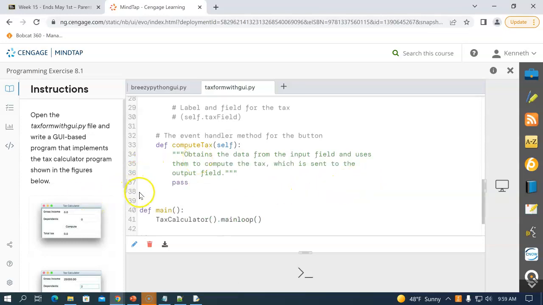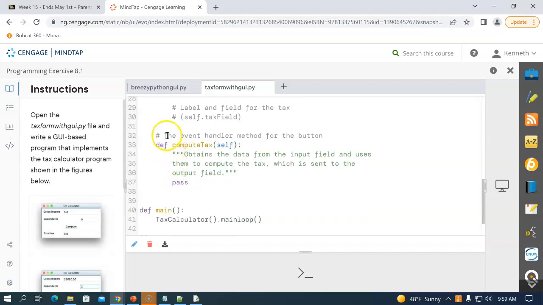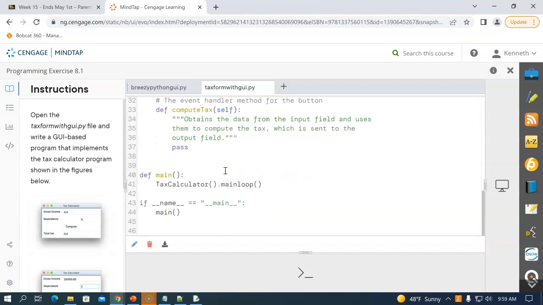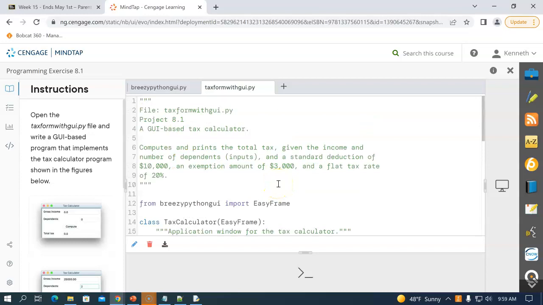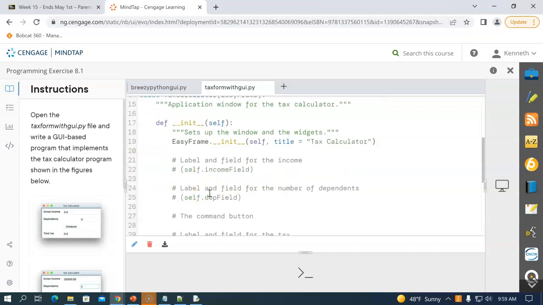So this one kind of holds your hand a little more. Let's look at this one first for a little bit, and then I'll discuss it. The event handler method for the button we have to complete. It obtains the data from the input field, uses them to compute the tax, which is sent to the output field. So here's our constructor to launch our main function. Our main function says tax calculator main loop. So it's going to come up here and begin to create an instance of this tax calculator.